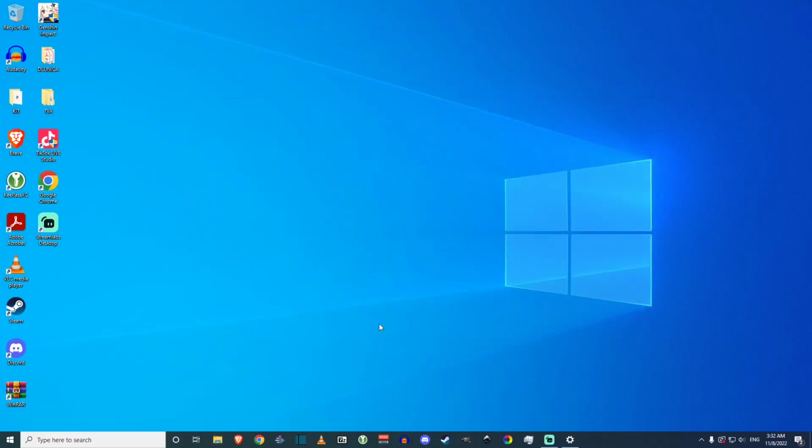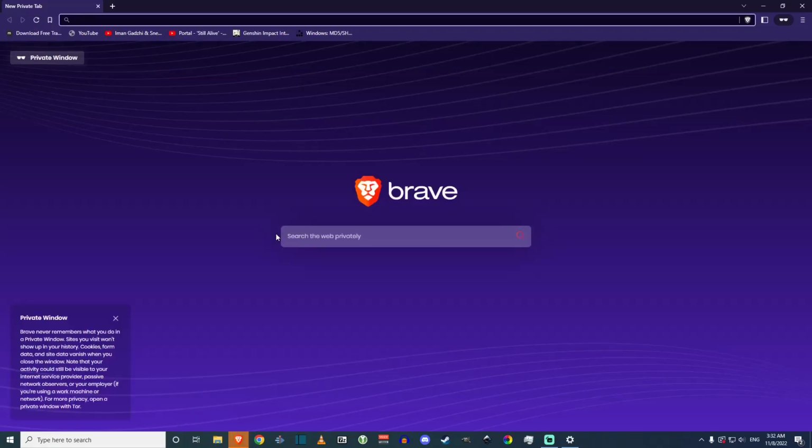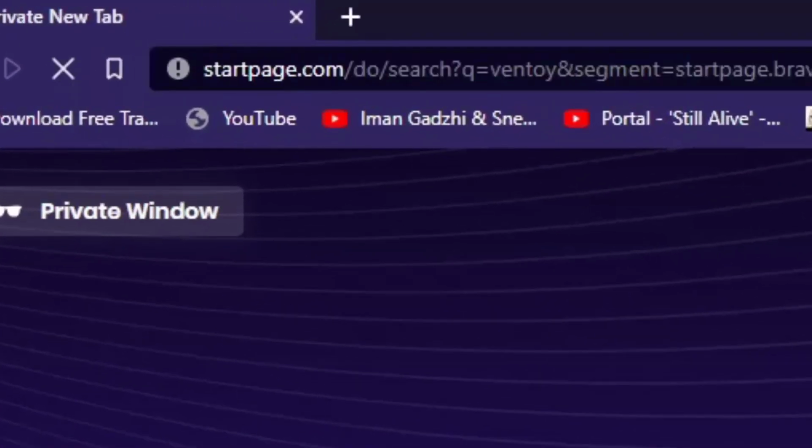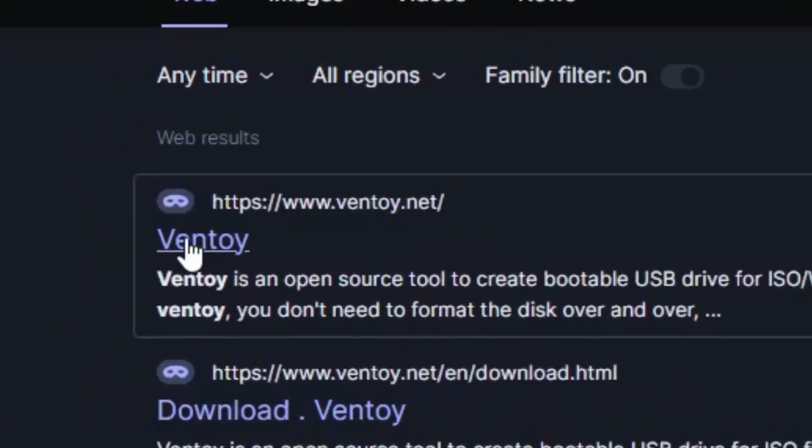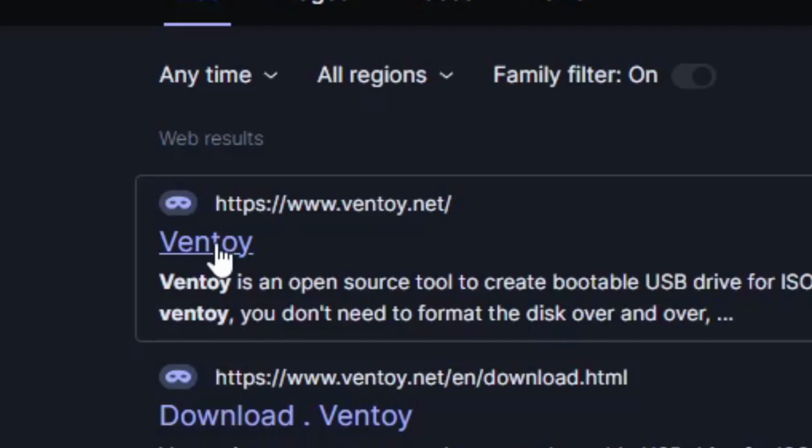Ventoy is a tool I'm going to show you. I'm going to use Brave browser, but you can use the browser of your choice. You can continue with Google Chrome if you started with Google Chrome, you don't need to use Brave. You just type in Ventoy into your search engine and it should be the first option right here. You just click on it.